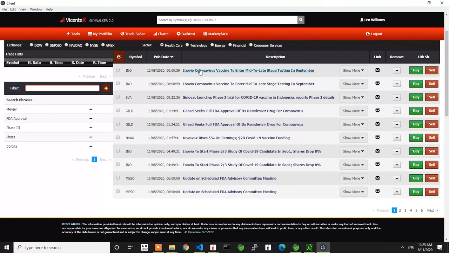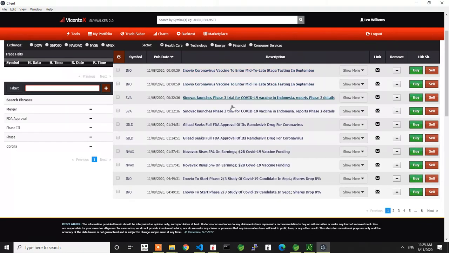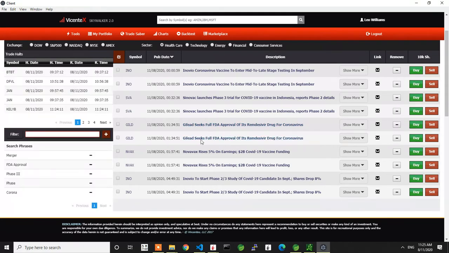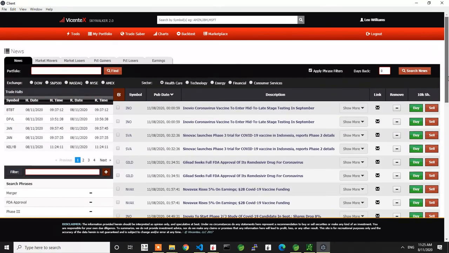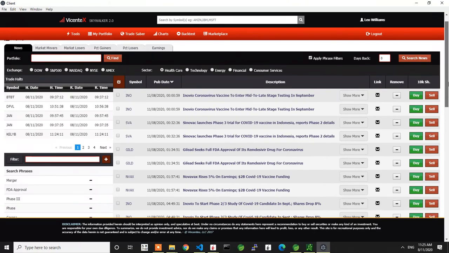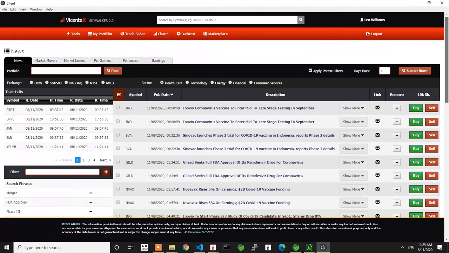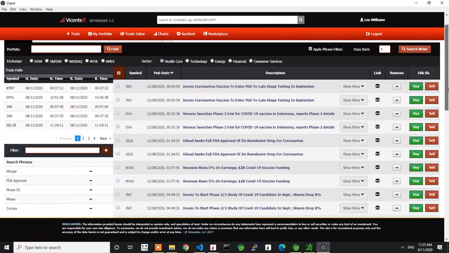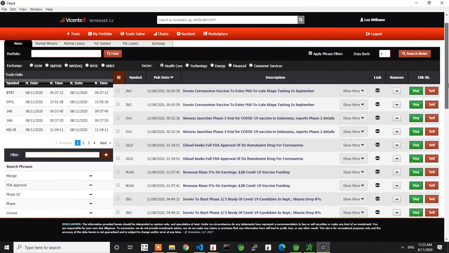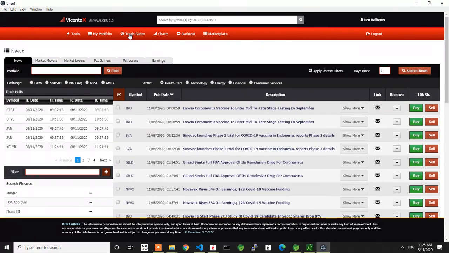So here you see coronavirus vaccine, you see corona, right? You see that launches phase 3. So everything here that is FDA approval, Gilead CSC right there, you can see that's found in that. So it allows me to do a broad search on basically all news across all stocks instantaneously. And this is key because this is actually baked into the trading algorithm portion called TradeSaver.